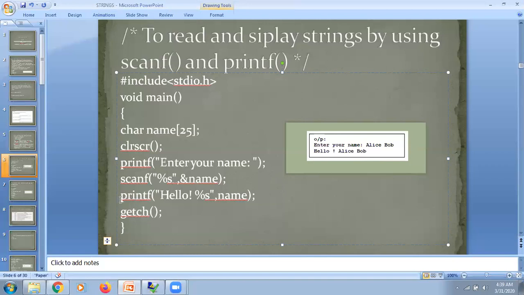Okay, so whatever the string I have read, I'm supposed to display it. So how can we do that? Using this printf statement. Hello percent s. Percent s means it contains the string which I have entered from the keyboard. So from the keyboard I have entered Alice Bob. Okay, hello Alice Bob, that message is going to be displayed on the monitor. So this is a simple program to read and display the strings by using the scanf and printf statements.